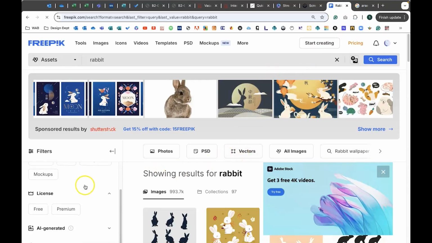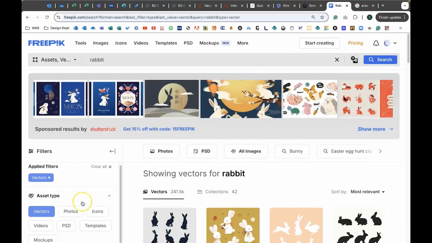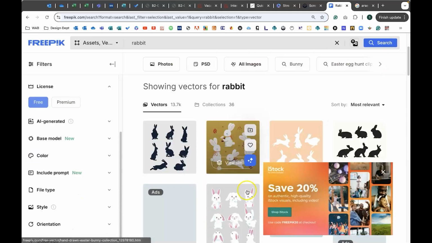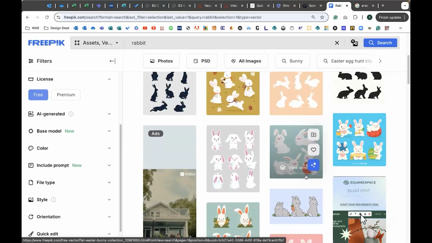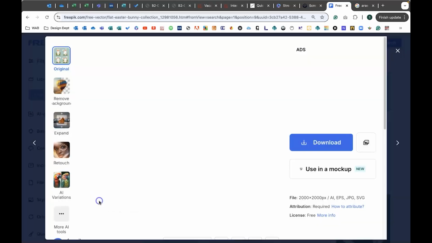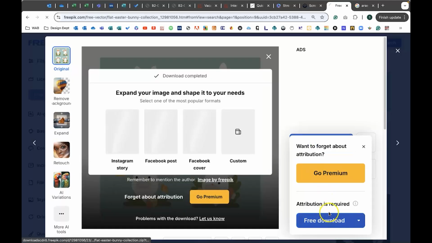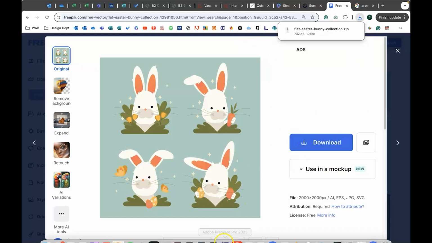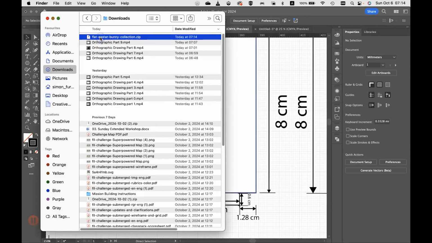Then we need to go down to the side here and choose vectors. And then we also need to choose 3 vectors. Then we just choose the one that we want. Okay, I quite like this one. Then I just need to download that graphic and do a free download. Once you've downloaded it, you can go to your download folder and it will be right here.